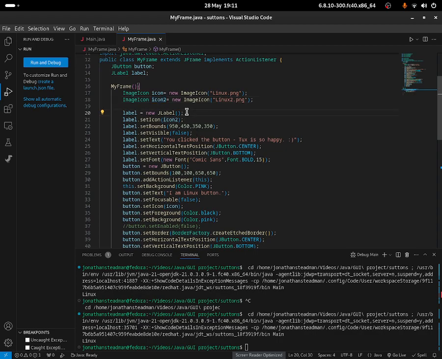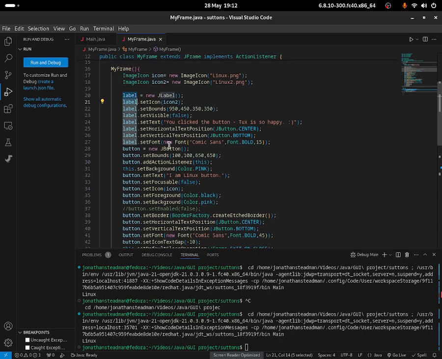Over there is me creating a new label. I already declared it over here, so I just did label equals new JLabel. Also over here I have label.setIcon(icon2). So I assigned icon2 to the label, so the label is with the image as well.